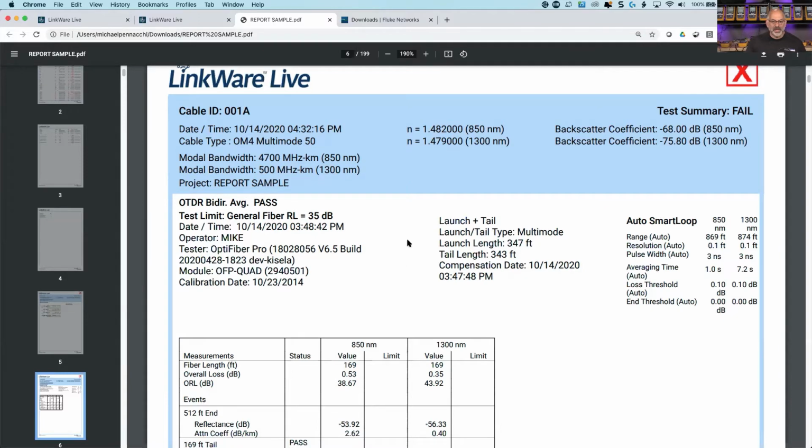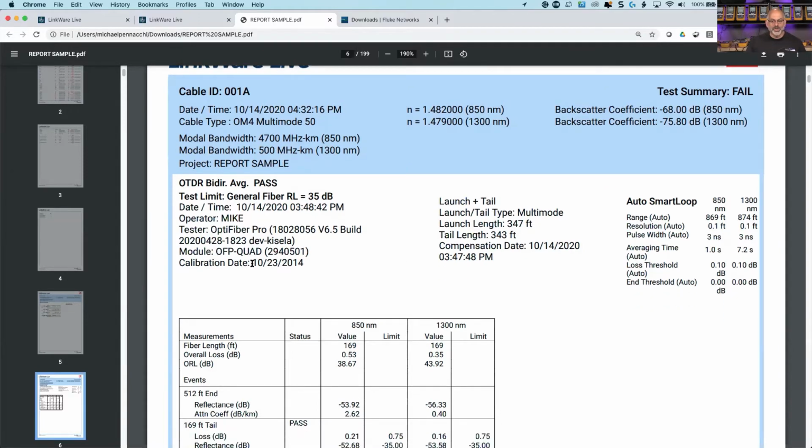Now in this case, it tells us the information about the modules that were used to do the testing. So it tells us what our module is. Here's our OTDR module. It tells us what version of code we had on it, and it gives us that calibration date. I am always looking for that calibration date to be within 12 months of the test date. Now again, these are our old test modules that we use in class. We don't recalibrate these every year, so I'm not surprised that there is a 6-year difference between those test dates.